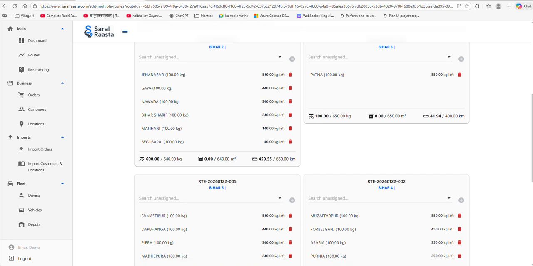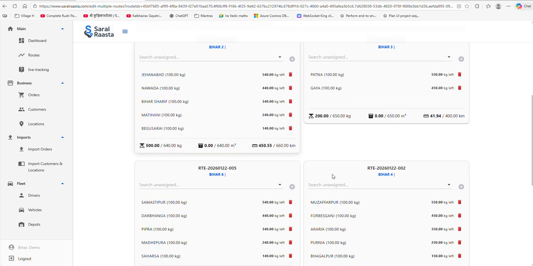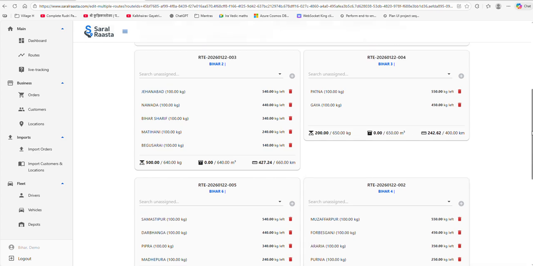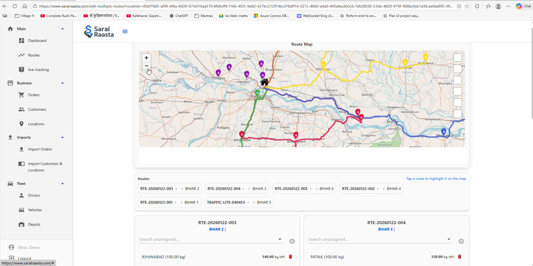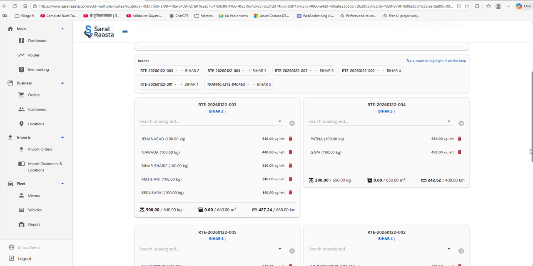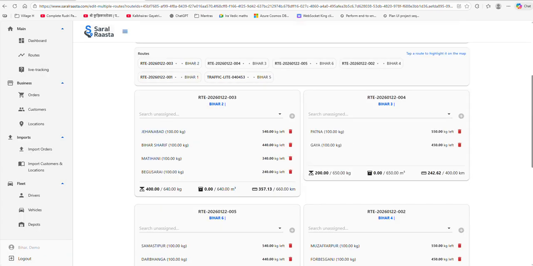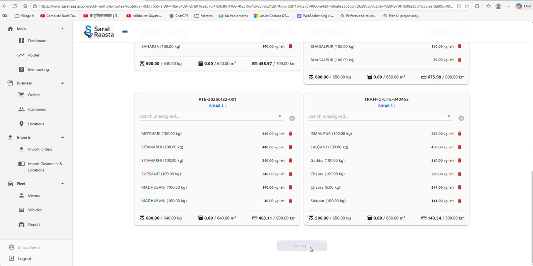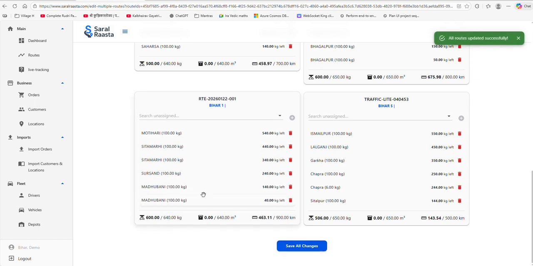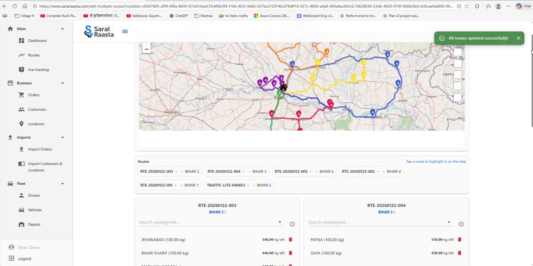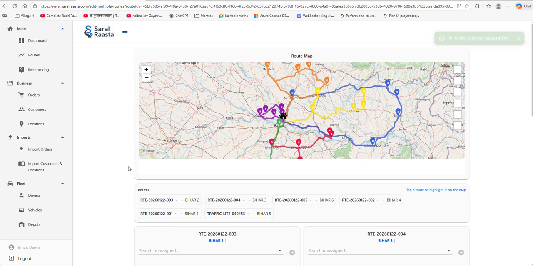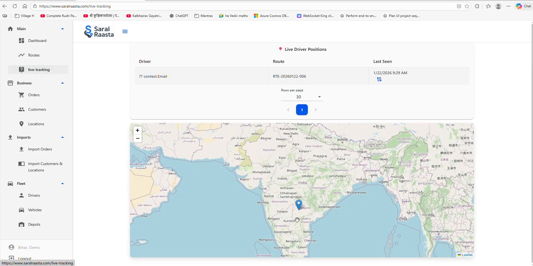If you want to do some modifications, you can easily drag and drop from one to another, and then the routes here get updated automatically, and you also get to see the actual distance and the weights that are appended because of this modification. You can also remove it from here, and then again you can save all the changes, so the routes get updated accordingly. So this is more at an admin level, wherein you get to upload and prepare routes and things like that, and you also get to see your live tracker.